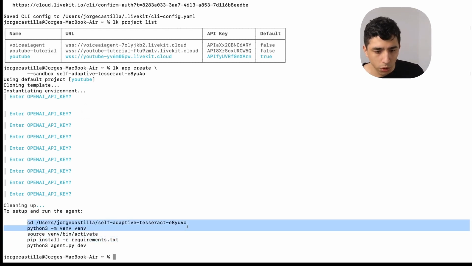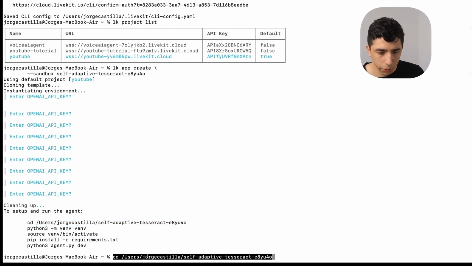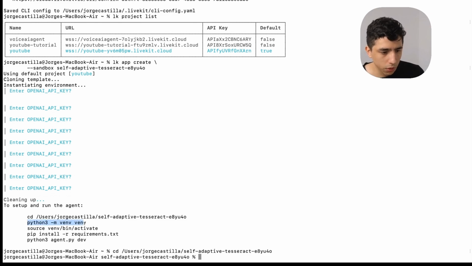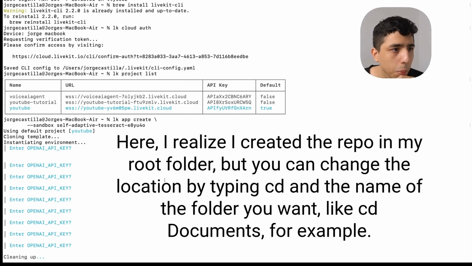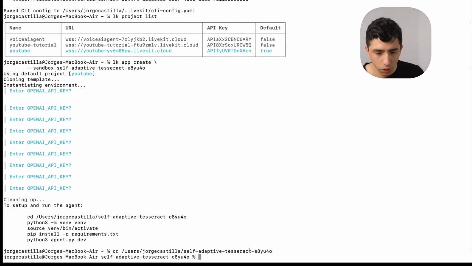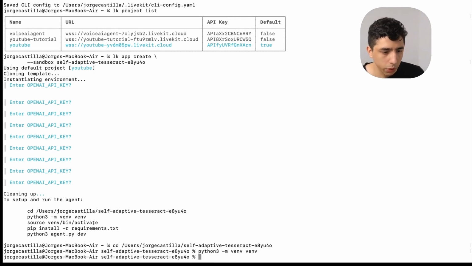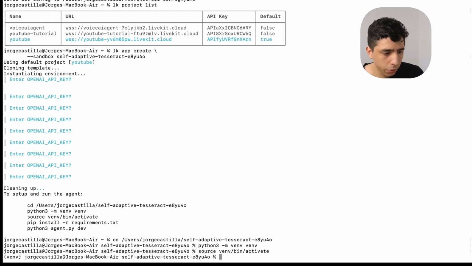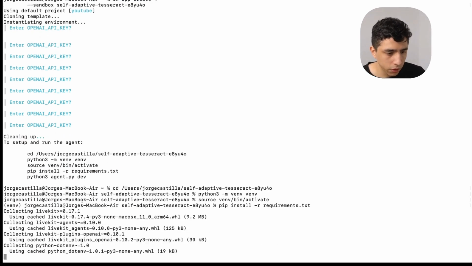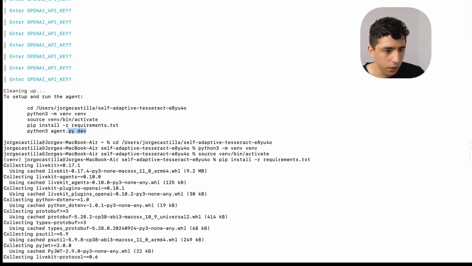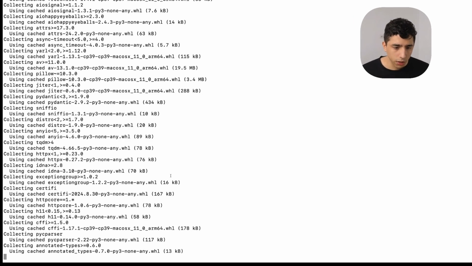Now you can run all these commands at once, but I prefer to do it one by one. So that's the first one, to go into our project. Then we install the virtual environment, and then activate that virtual environment. You see it here, and then let's install the requirements, and the last step is to start our server.